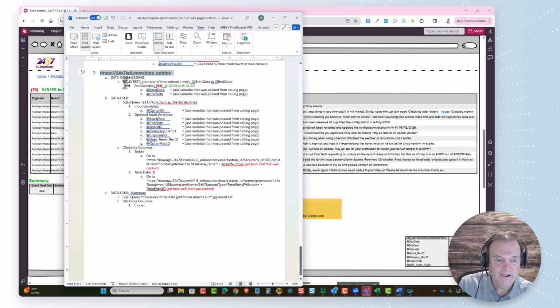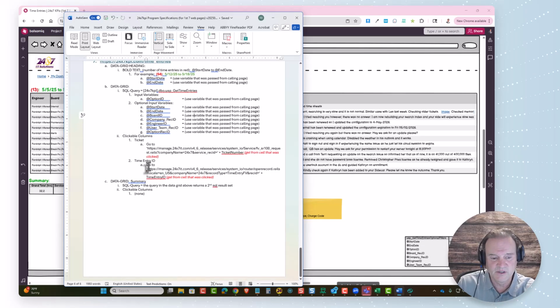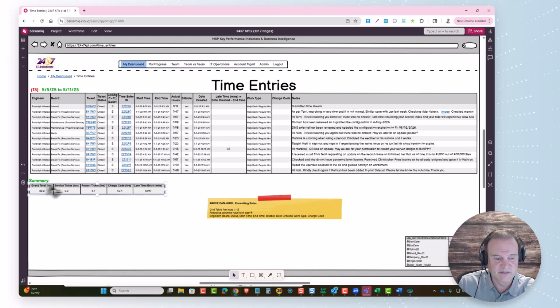You can see this is how you display the data grid heading. So it tells you how to do that. The data grid, here's the stored procedure, here's the input variable, here's some optional variables. So these were passed from the calling page. Here's the 2 clickable columns. This stored procedure is a little unique because it provides 2 data sets. So the second data set fills in the summary grid here at the bottom. In this particular stored procedure, there's 2 data sets. The first one fills the first data grid. The second data set fills this one.